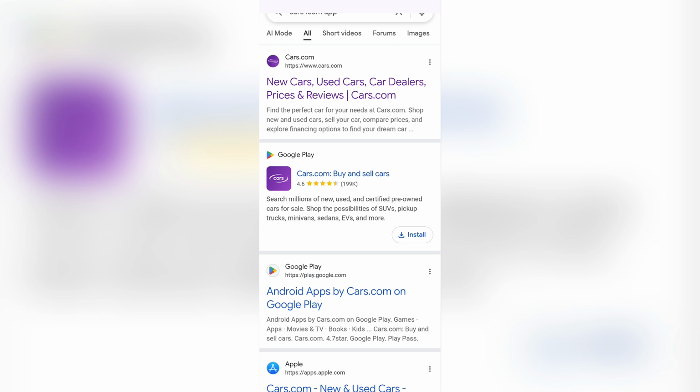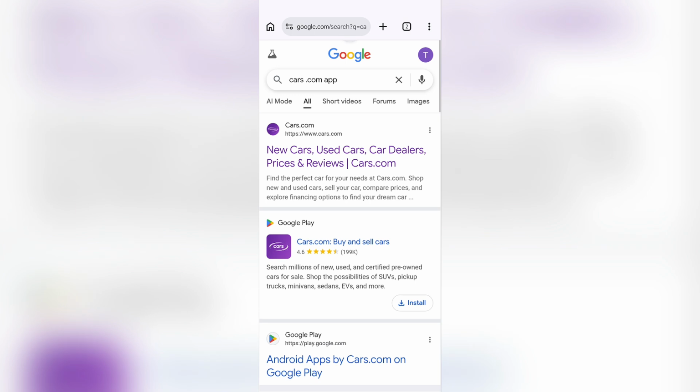Tap the install button, and if this app is available in your region, you will successfully be able to download the cars.com app from here. Otherwise, you have to use a VPN or you cannot get the service, unfortunately. So this is how you can get the cars.com app on your device.